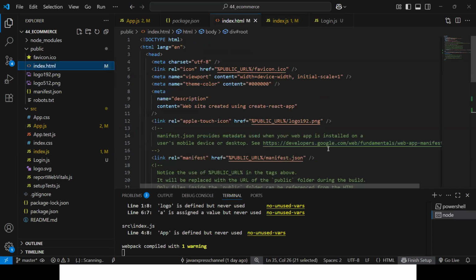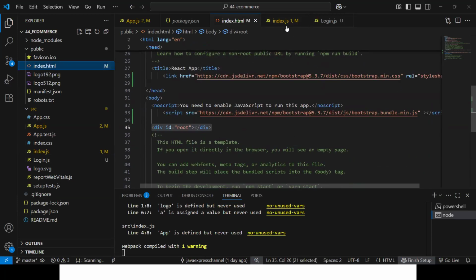Oh, we don't need to put the link tag? No, not required. Anything not required. All right, okay, thank you.